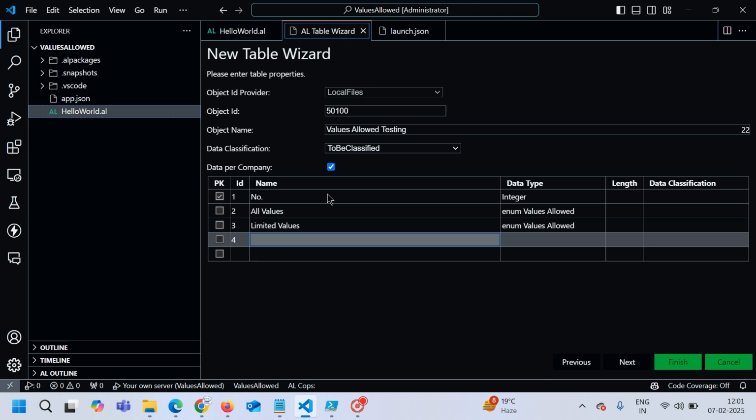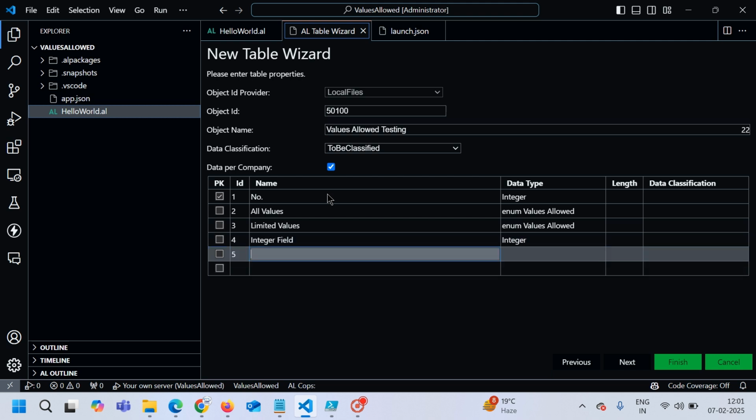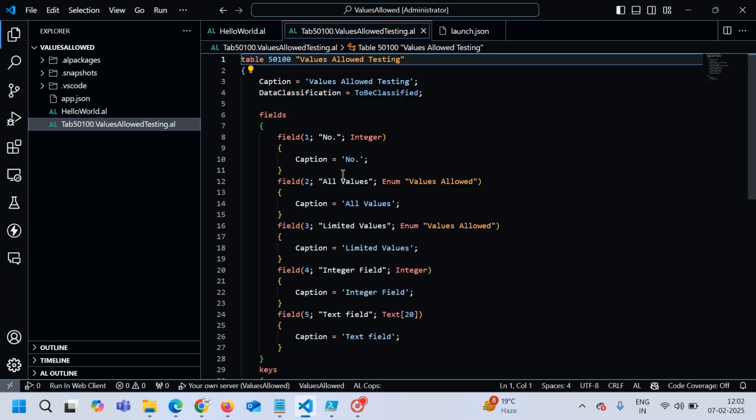Then the fourth field will be an integer field, of type integer. Then the fifth field will be, let's say, a text field. It will be of type text, let's say 20. All right, so let's click on finish. Our table object is ready, and as we have seen from the documentation, this values allowed property is available for table fields and for page fields as well.